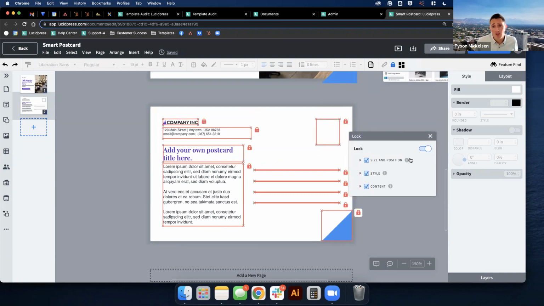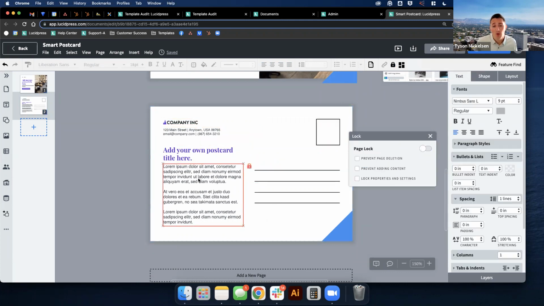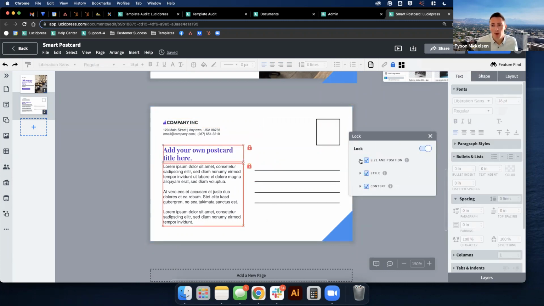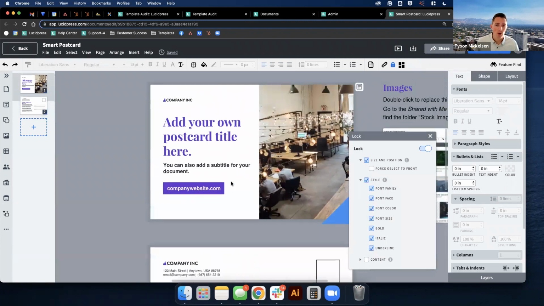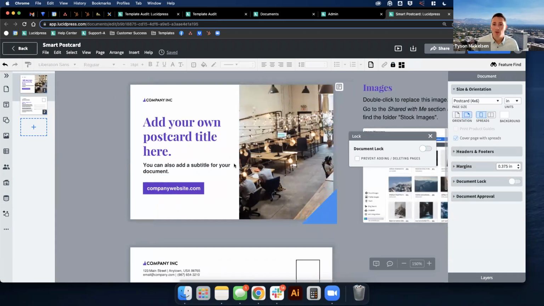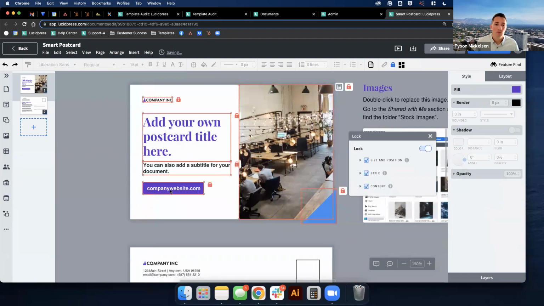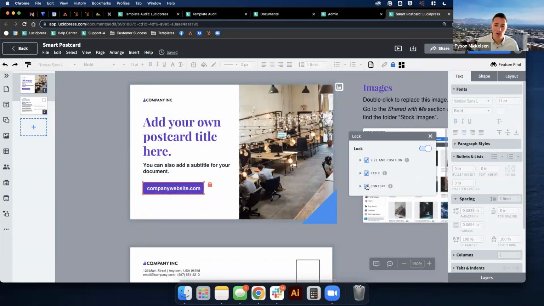Sometimes I'll do that first and then individually go in and select text boxes and unlock what needs to be unlocked. So that's a quick way, instead of individually selecting everything and locking it down. Sometimes I'll just globally lock everything and then go in and unlock certain elements.